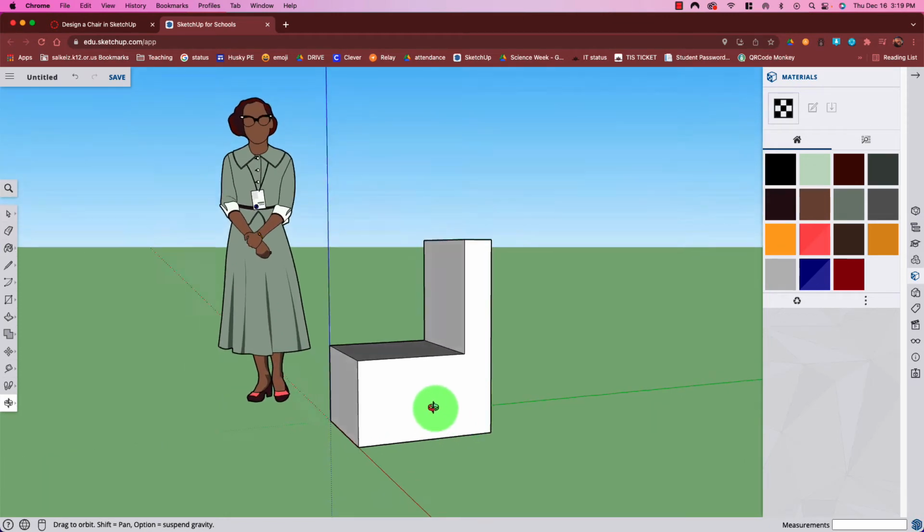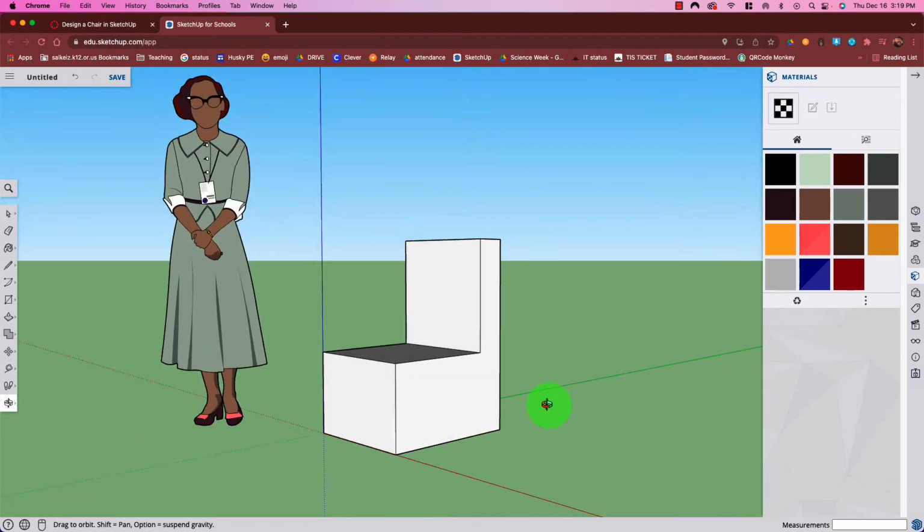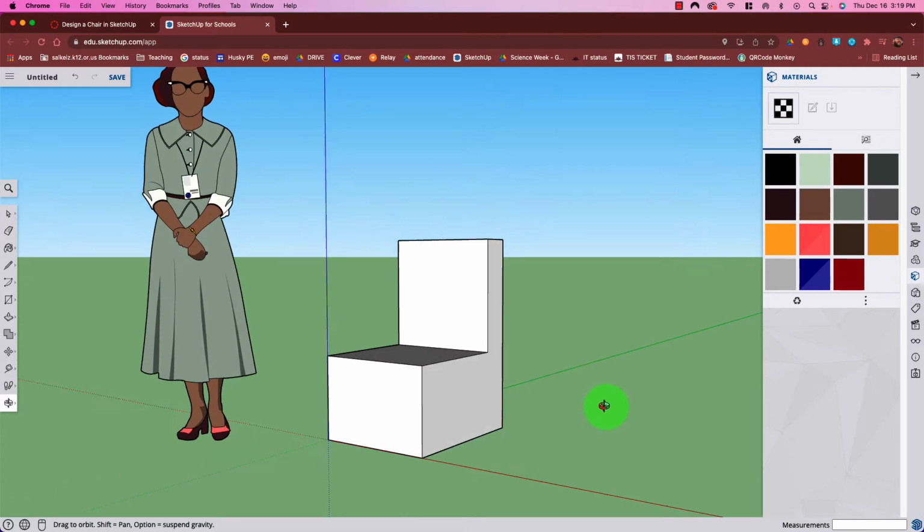This chair is the right size, it's accessible, it stands on its own, and it has a back. So you may actually turn something like this in for the assignment. I'm going to show you a few more things though. One thing we can do is move this object. If we need to move it somewhere, we need to select it first.